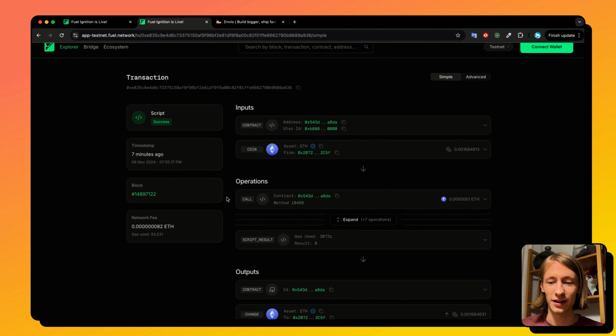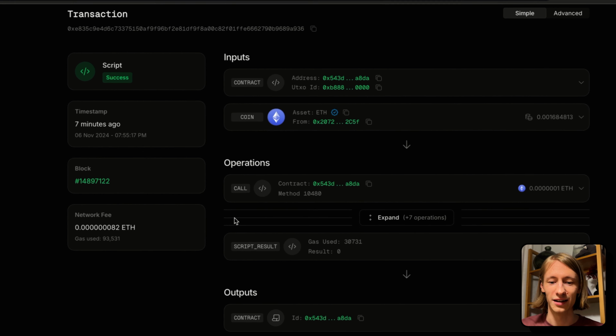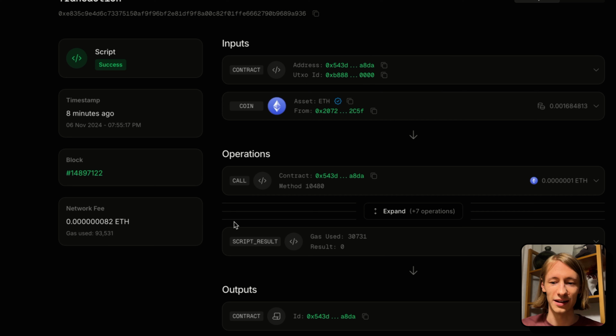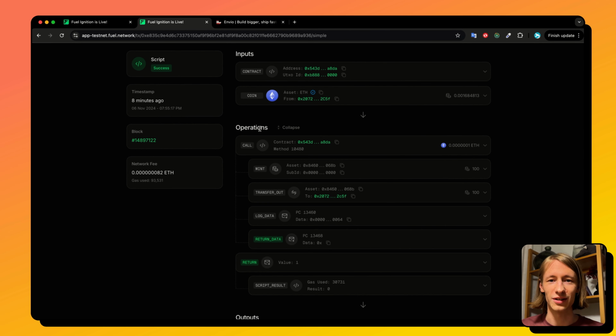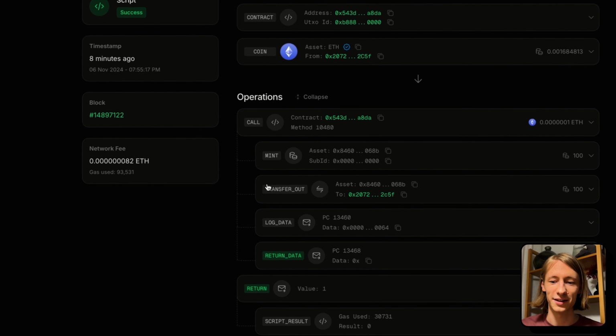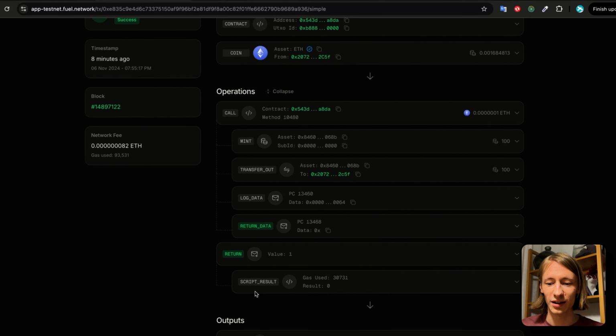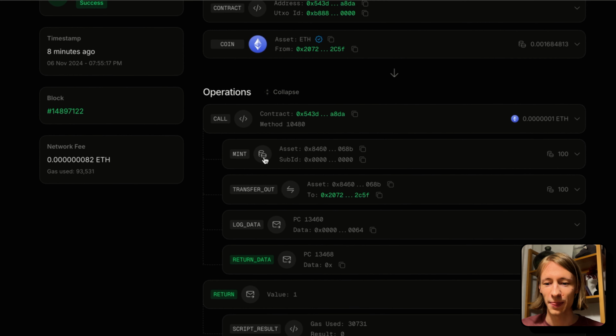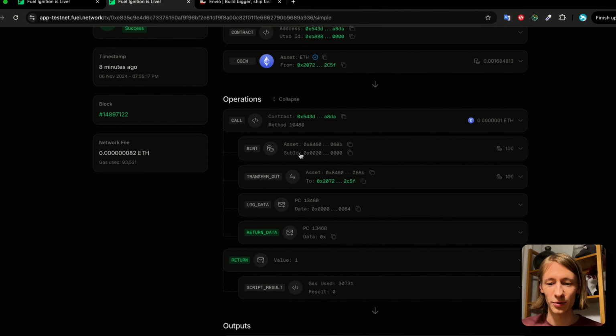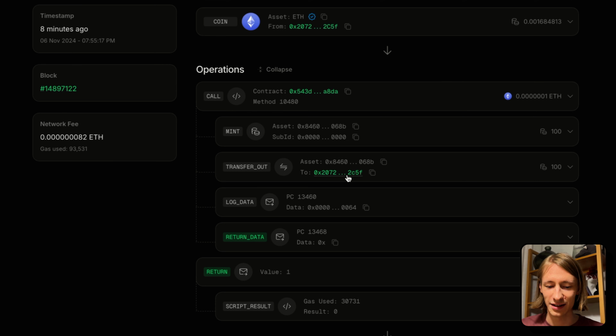And I think what's interesting is how they are structured, because instead of simple events or something like this, there are operations inside of a transaction. And also, if you read the documentation, you might find another name for this. They're called receipts. So these are actually transaction receipts. And we can see in detail what happened in the transaction. So we minted 100 liquidity pool tokens, and we transferred them out to this wallet. Then we logged something and returned.